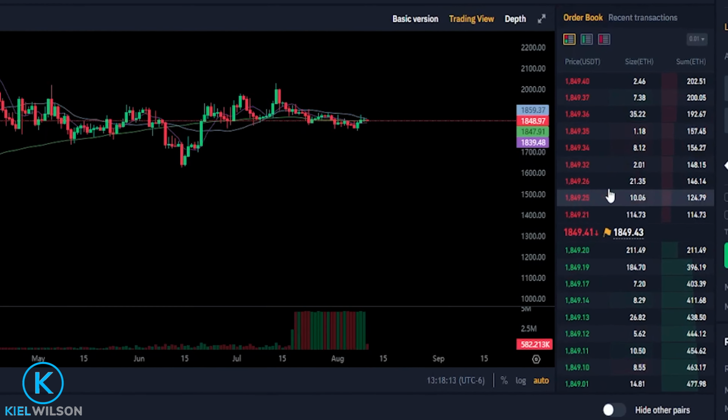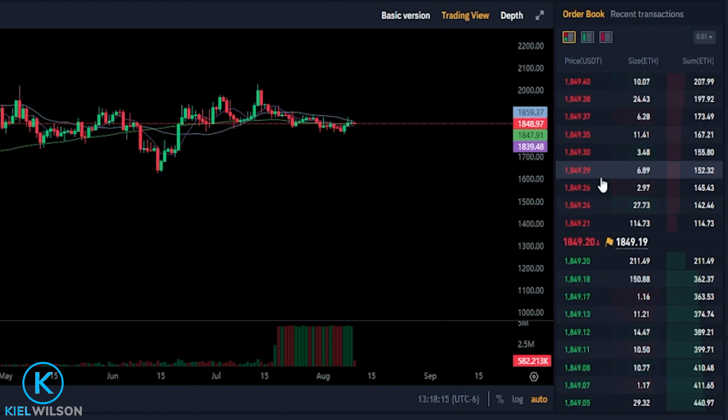Next to the chart, we have the order book. This is showing us where market participants have placed their long orders, their short orders, and their take profits for their positions. On the top side of the order book in red, these are the price points that market participants have placed their short orders at, or their take profits for their long positions.